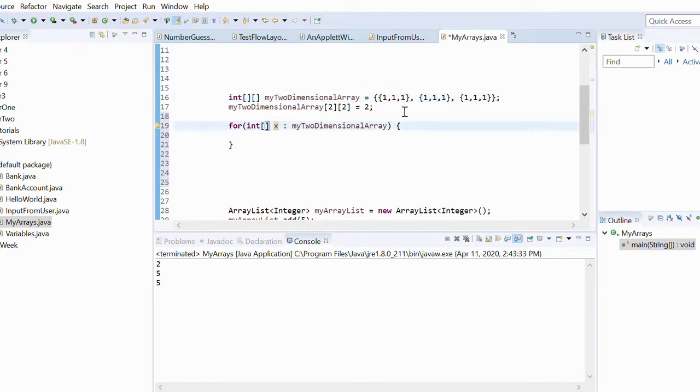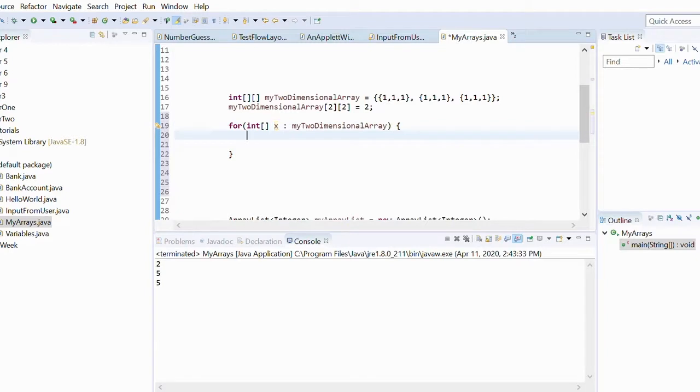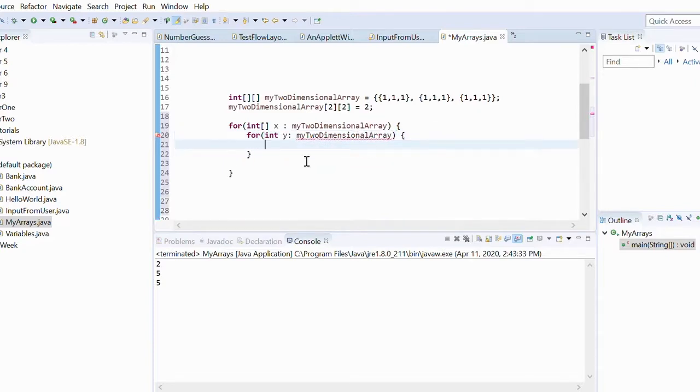And then for this inside loop, we're going to go through each of the columns. So we're going to go through each of the values inside the individual arrays. So for this, I'd type for, and then these would just be integers. So int y, and then my two-dimensional array, and then open bracket and closing bracket. So we're not going to put my two-dimensional array in here. We're actually going to put x.